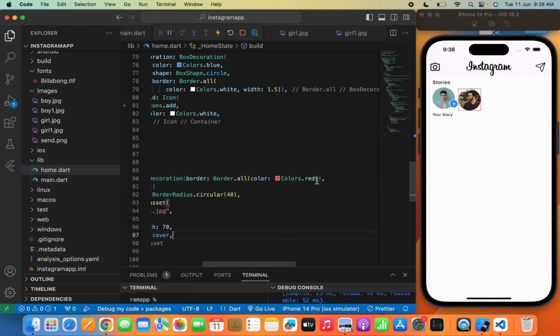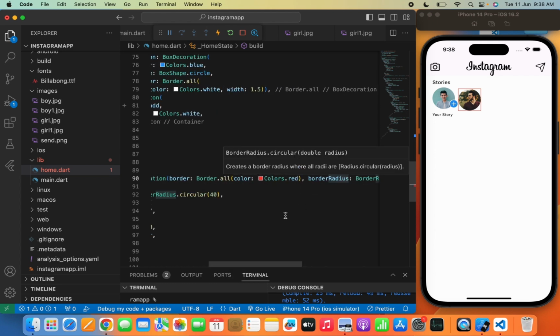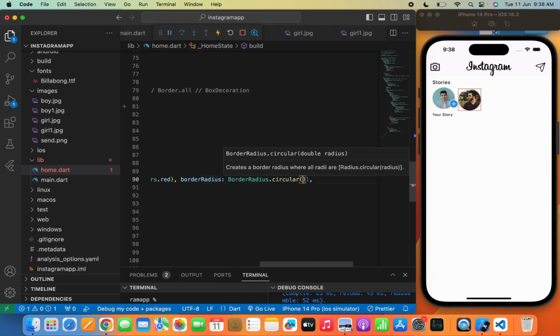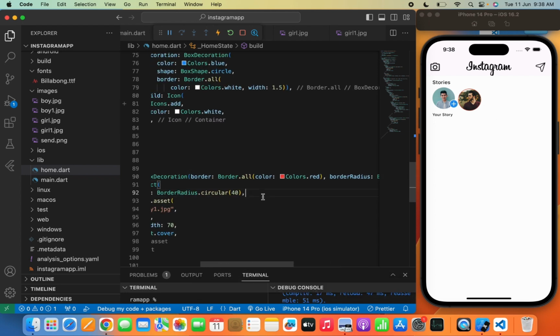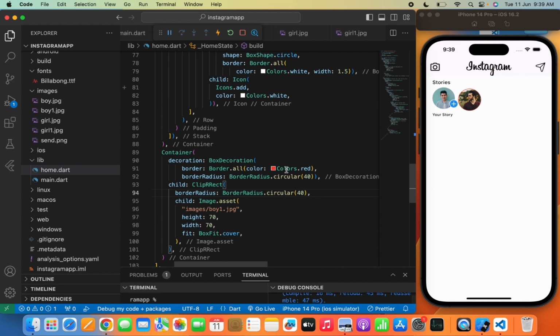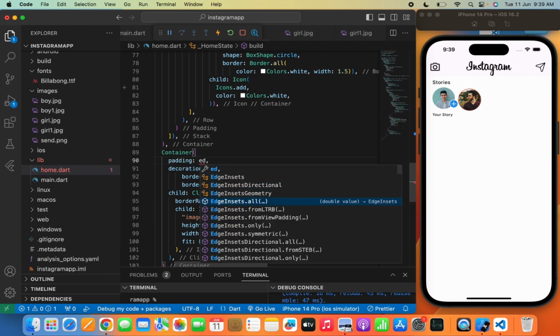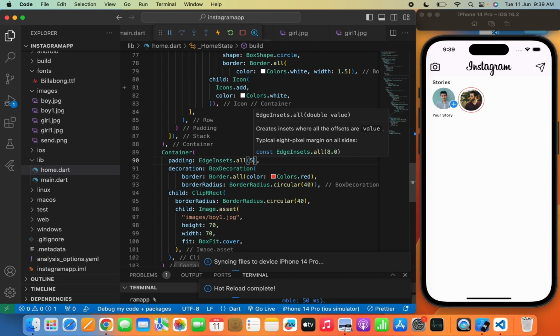We need a circular border, so we'll do one thing. We'll again pass borderRadius, which will be BorderRadius.circular, and we'll pass the same circular radius 40 that we have passed to the image. So here you can see the border. Now we can do one more thing, like we can give a padding, so there will be some space. So I will simply write padding EdgeInsets.all and will pass 5. So here you can see the status.